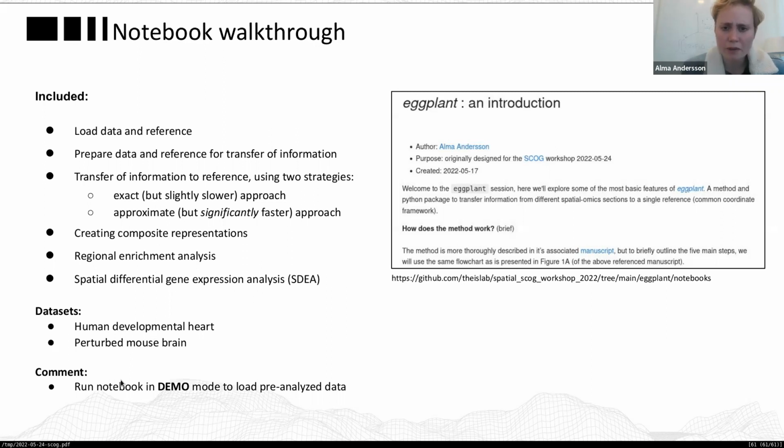I just want to highlight that you can run this notebook in something I've dubbed demo mode. This allows you to click through all of the different cells, but not really run all of the analyses, because it can take some time. It usually takes about 30 seconds to run one single transfer, and we're going to do quite a lot of transfers here. By running it in demo mode, you just do a few epochs, and afterwards we load some pre-analyzed data that already contains all of the results.